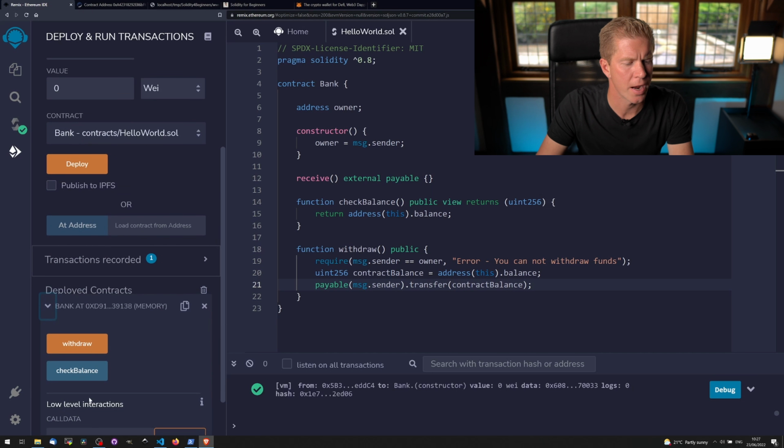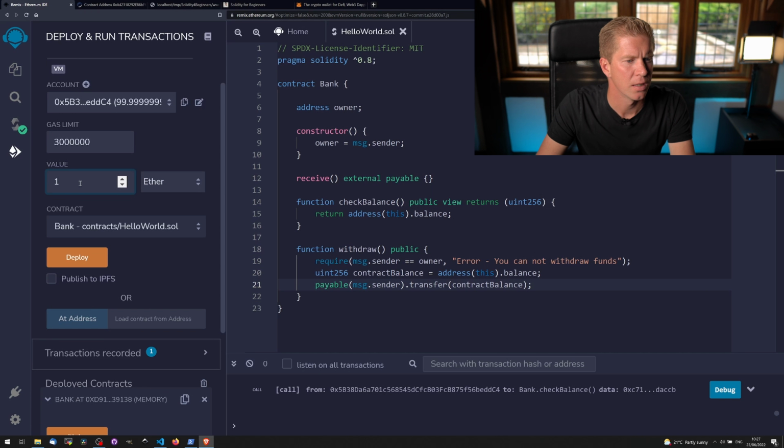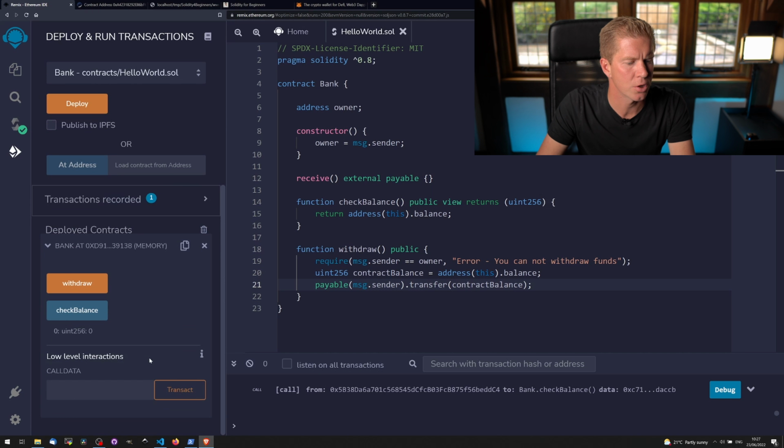Here we've got a contract, so we can check the balance is 0. To send some ETH, we can use a test account. You can see we've got 99.999 ETH in our balance. Let's send 1 to the contract. To do this, we just click transact. Let's check the balance again.